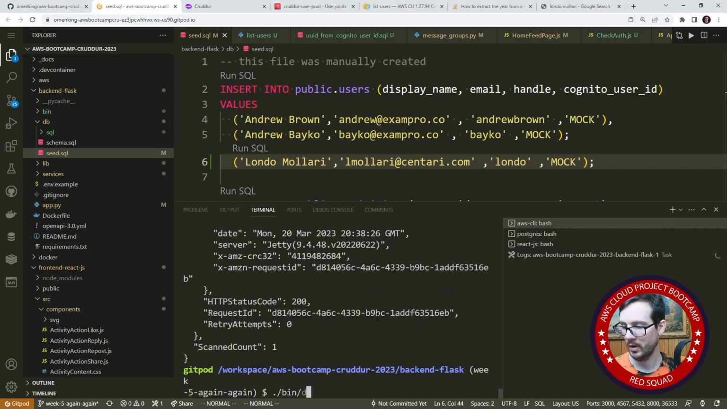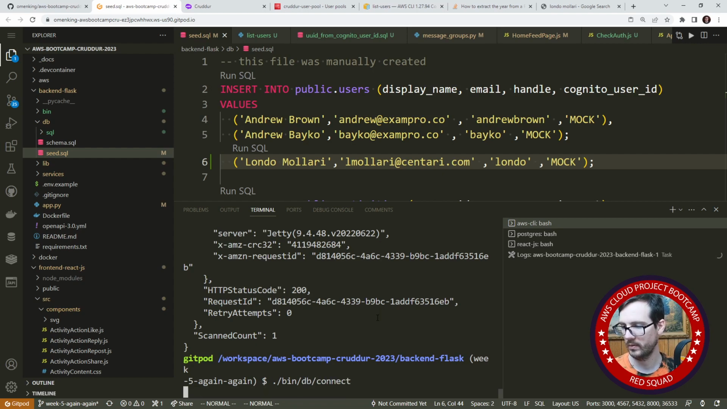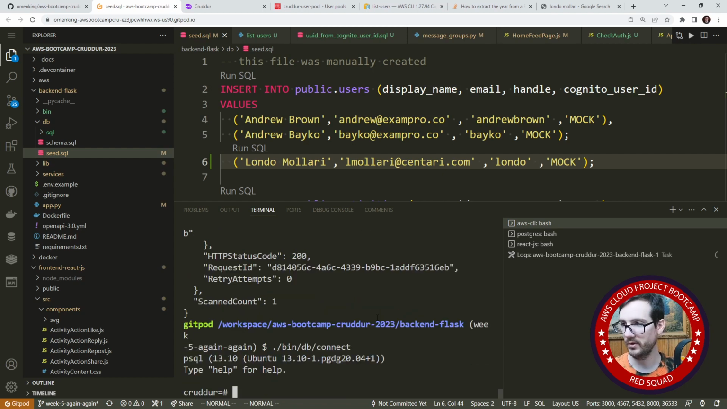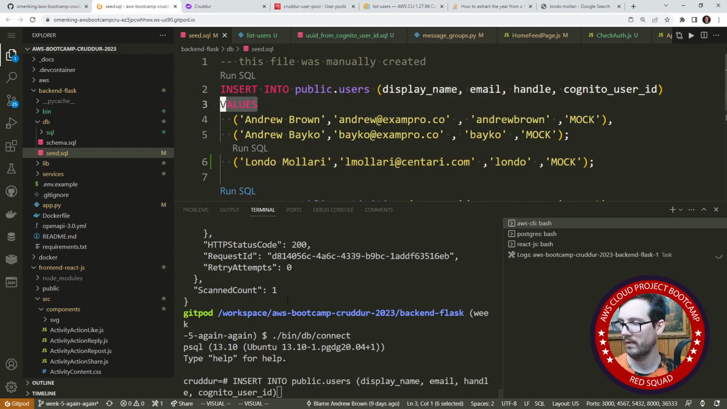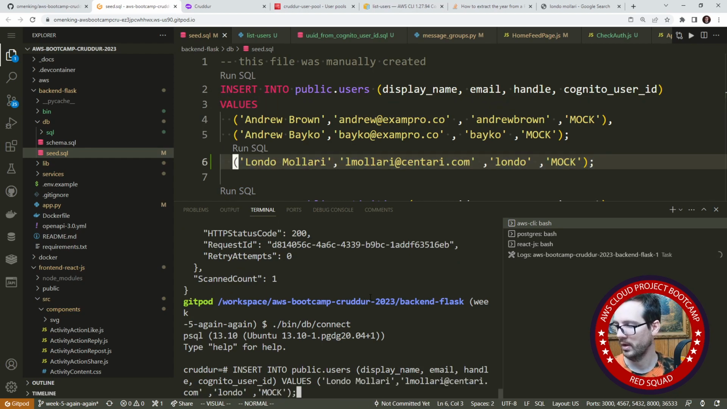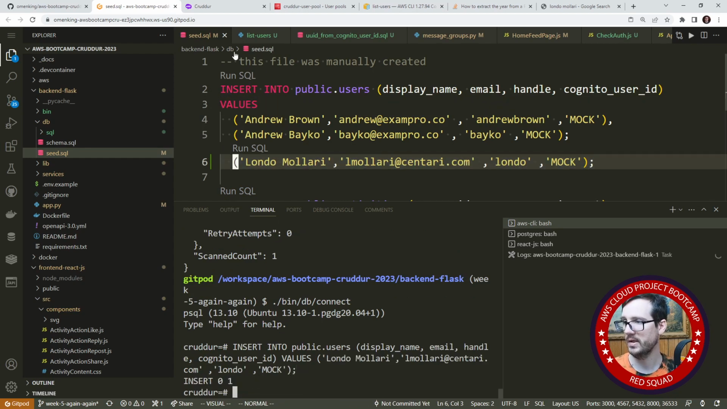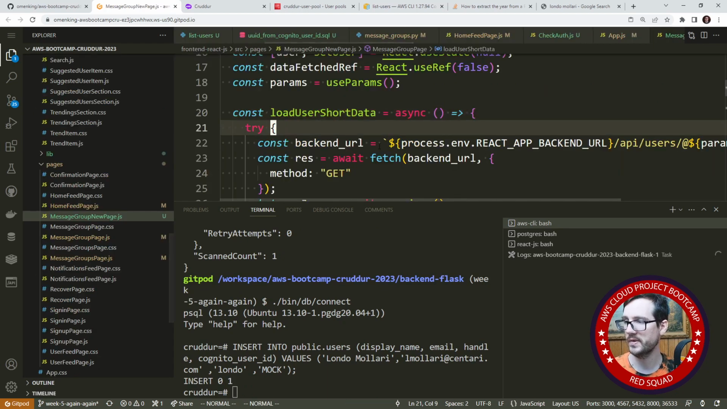Okay, to our database. And from here, I'm just going to run this manually. So I'll say insert up to here, values here, grab this one here. And now Londo exists, so that is as simple as that is.